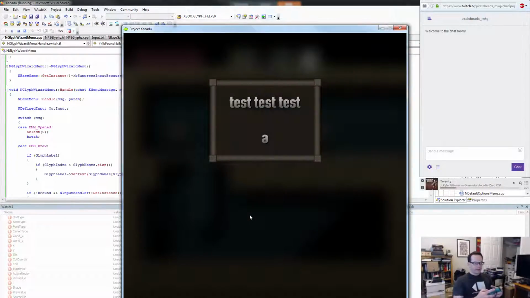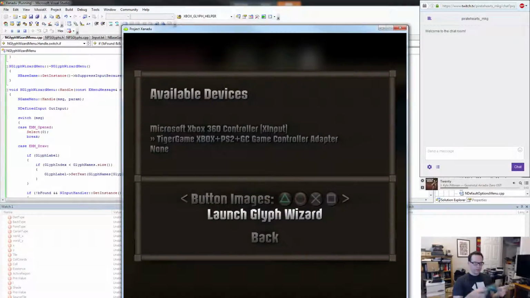Alright, so A, B, X, Y, up, down, left, right, left stick, Y plus, Y minus, X minus, X plus, right stick, Y plus, X plus, left stick button, right stick button, back or select, start, left bumper, right trigger. Okay, cool. So it spins through all those. Right now it's not doing anything yet, but it will be.